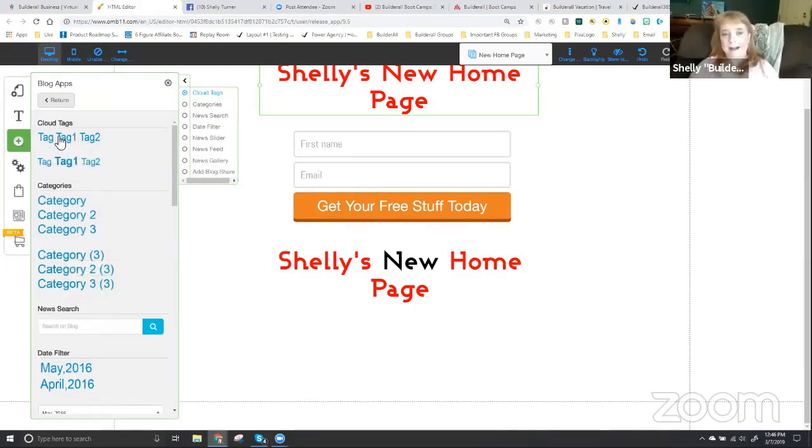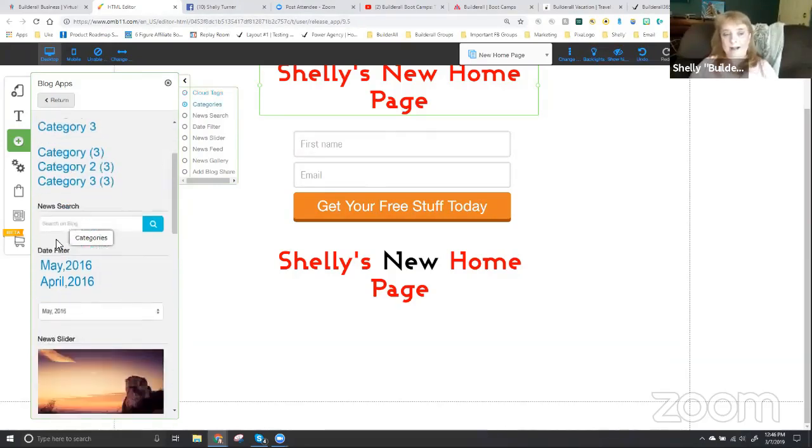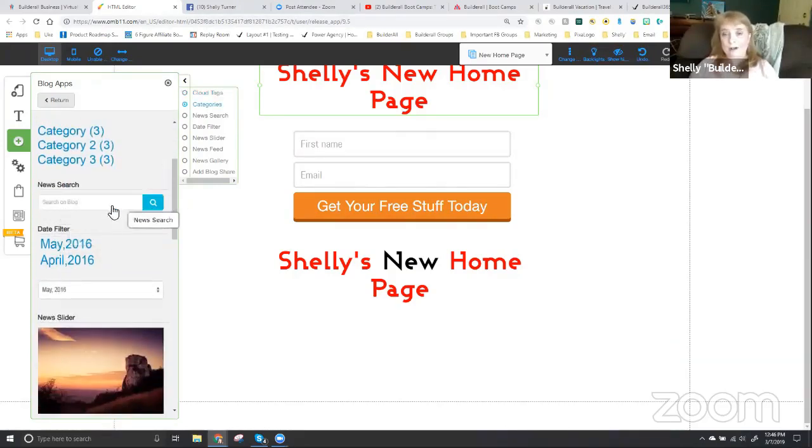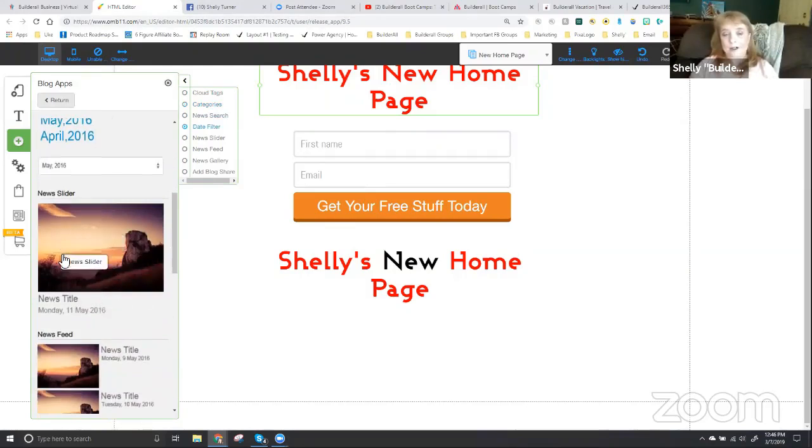So now I can add cloud tags, and these are the tags that I've offered. I can add that category list. That's exactly what we saw on that 365 site. I can add a search window, so we can actually search our articles. I can add a date filter, so I can actually say, I want to only see the articles that were written in April. And then another date filter, that's a drop down.